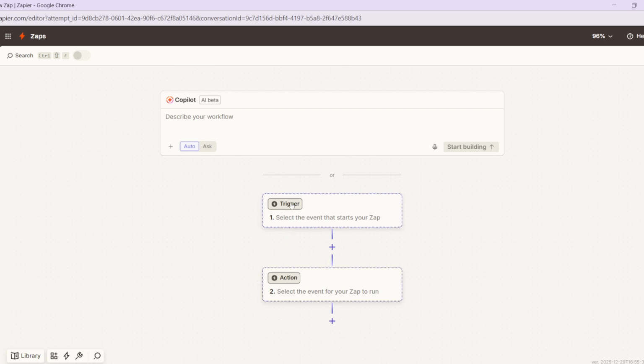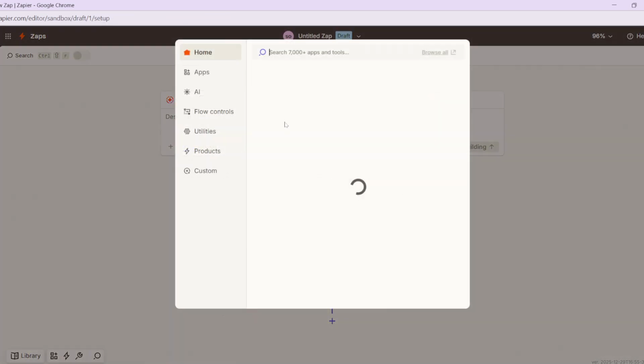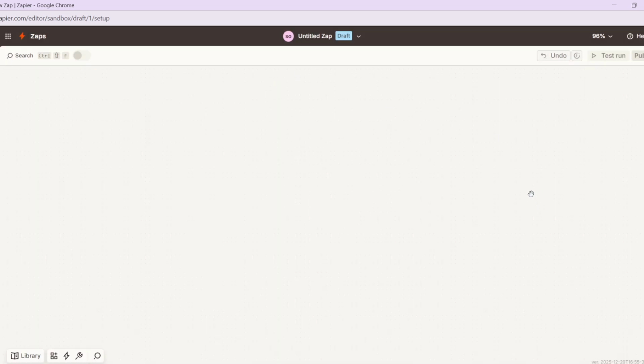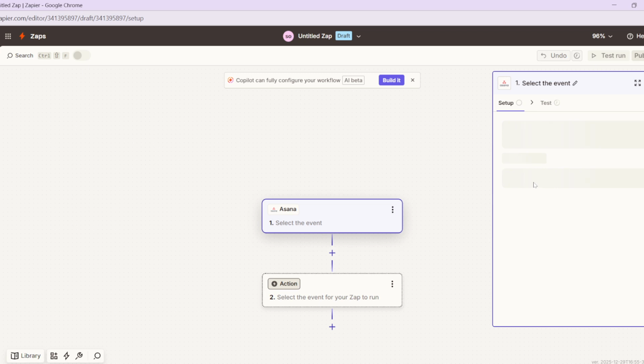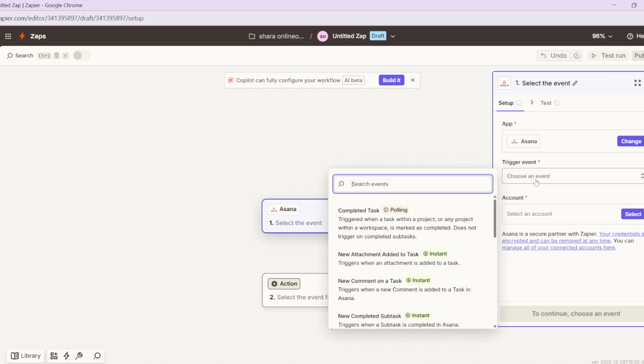For the trigger, choose Asana as your app. Next, pick a trigger event. Common choices are New Task, New Project, or Task Completed. New Task will fire whenever a new task is created. New Project triggers when a project is added. Task Completed starts the workflow when a task is marked done. Choose the option that matches the moment you want automation to kick in.